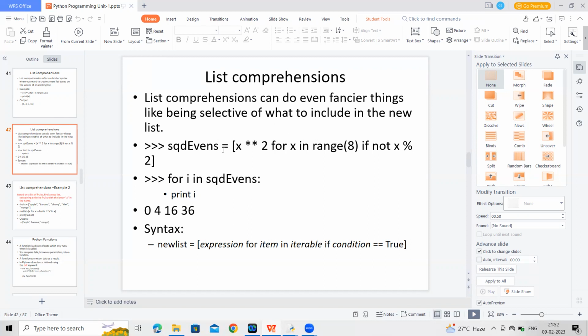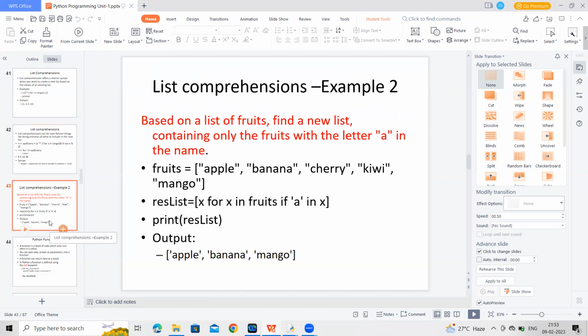So what is the syntax of this list comprehension? First, you need to keep the expression, then followed by the for loop, and then followed by the if condition.